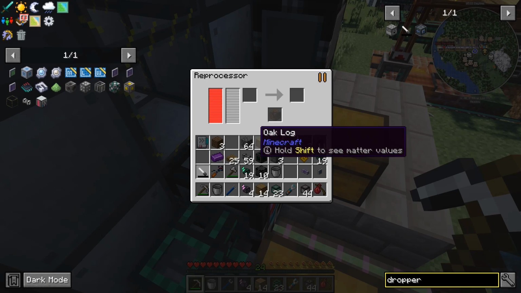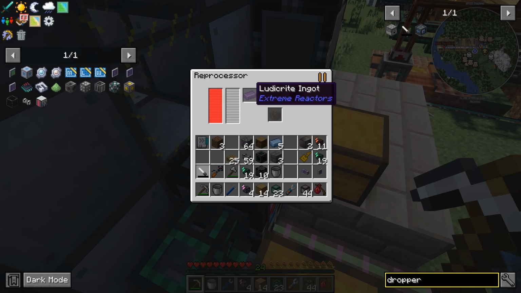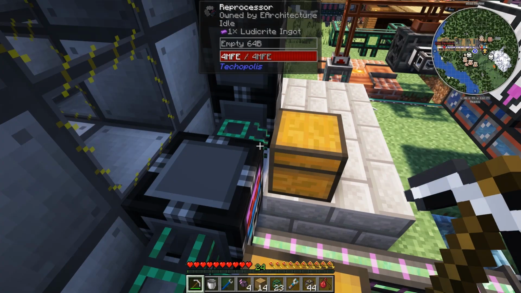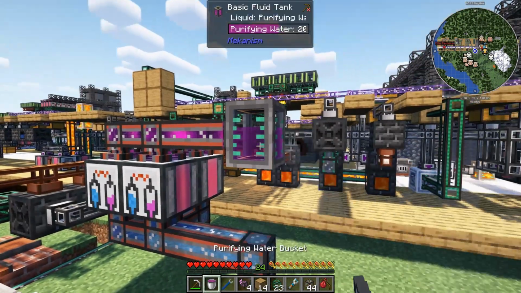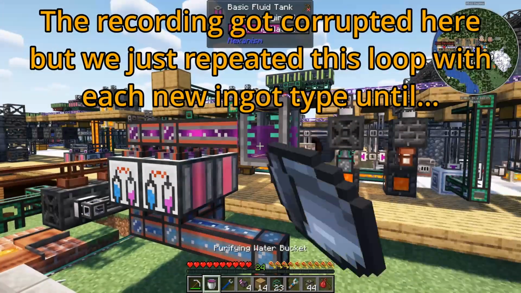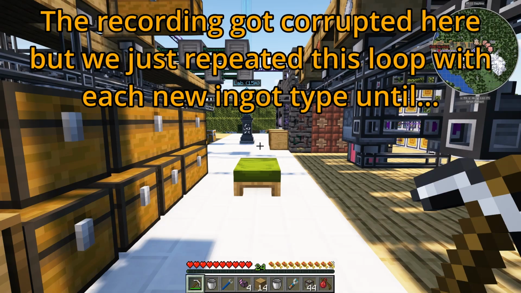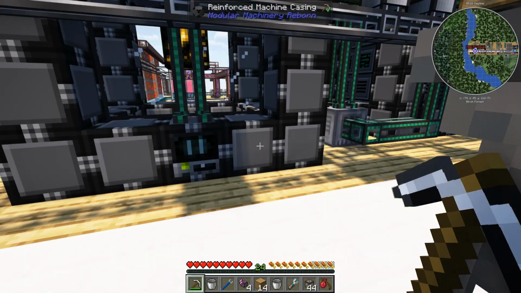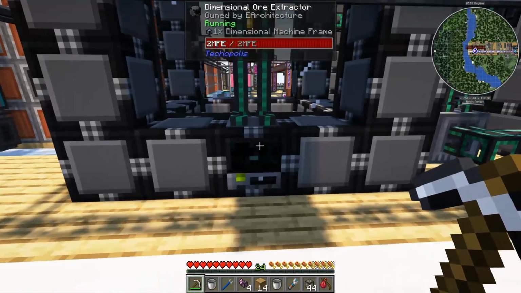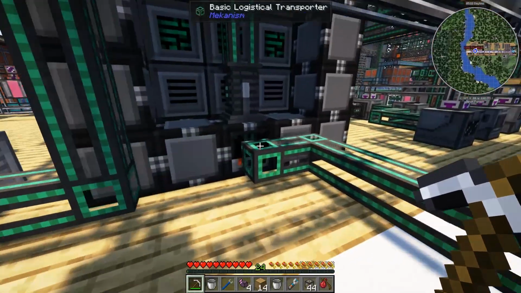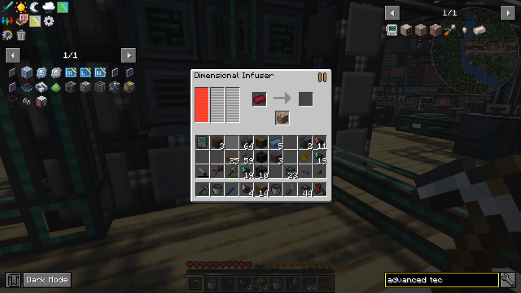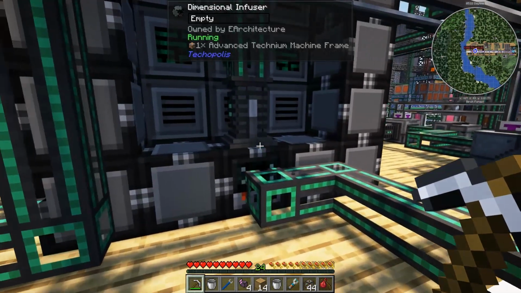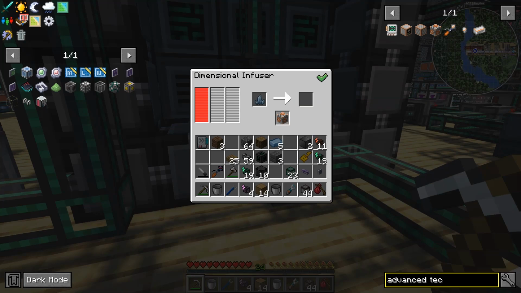All right, so Ludicrite, how much of the purified water does that need? 8 buckets. All right, no problem. Let's grab ourselves up 8 buckets. All right, now we have the Inanite. Now all we have to do is take that all the way over here to our dimensional infuser, and not the extractor, the infuser, and slap that in so that we can make our platinum. And we just need to grab it back out as soon as it is done.